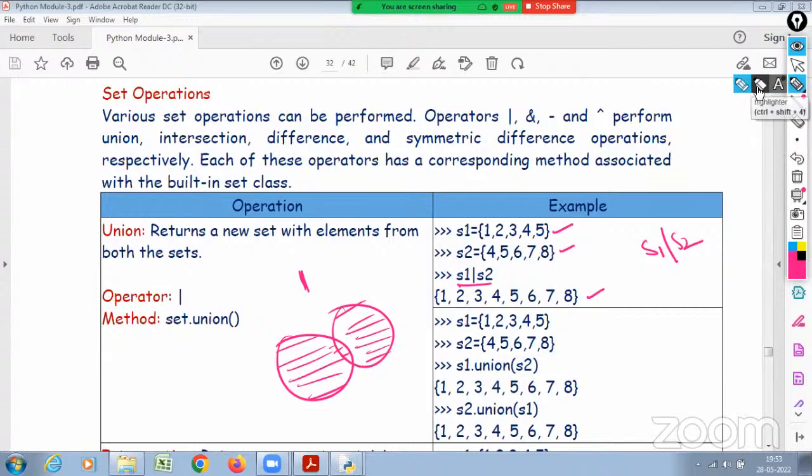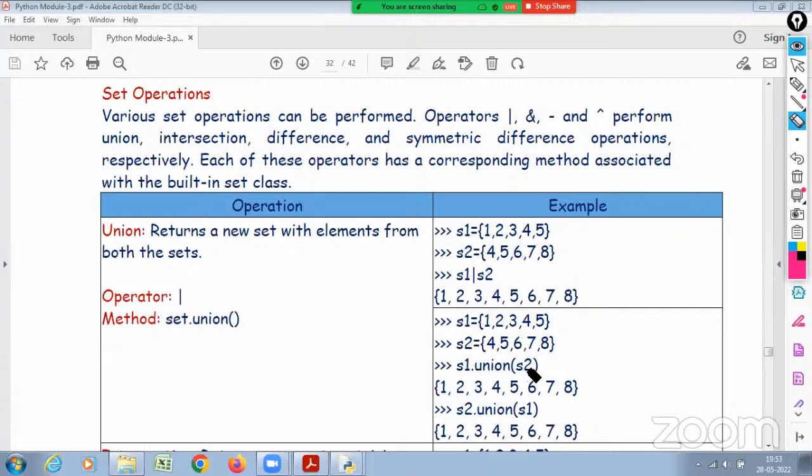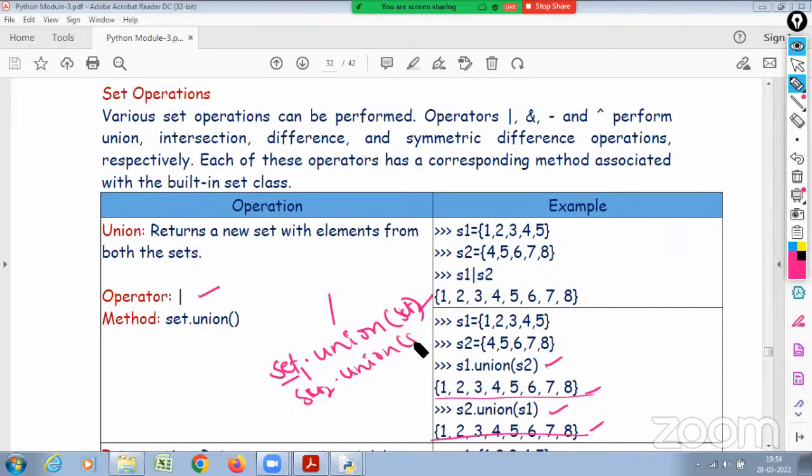Next, S1.union(S2) is the same as S2.union(S1). So the union operator is the pipe symbol and the method is set1.union(set2), or you may use set2.union(set1). Both give the same result, because a set is unordered. The elements may be in any position, but all elements should be in the set.